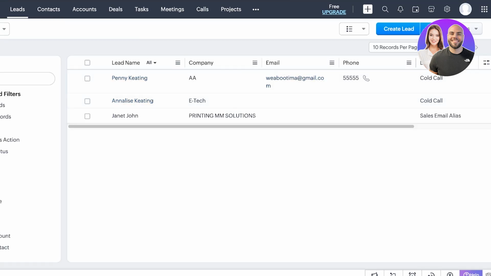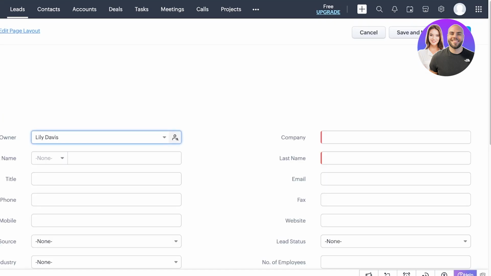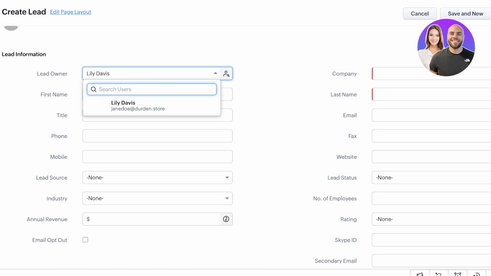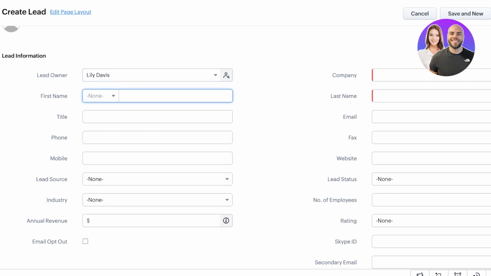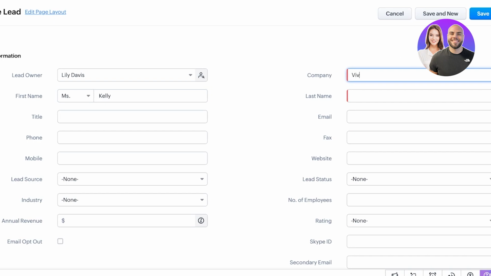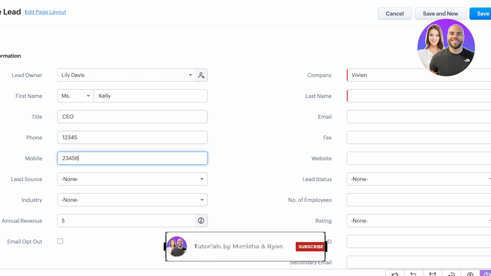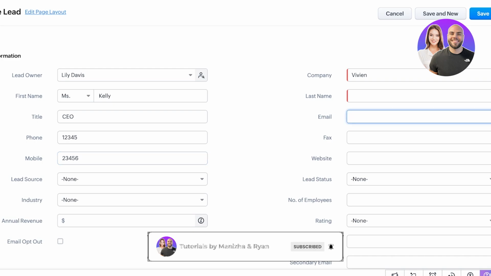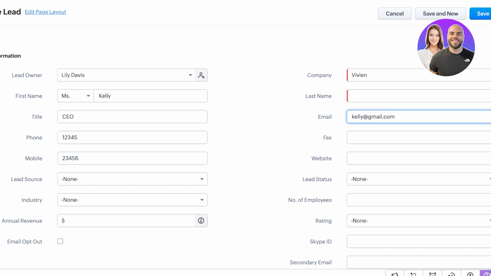Now for this, I'm going to manually show you guys how to create a lead. So you're just going to first click on create lead. You're going to add a lead owner and the first name. Let's say it's going to be Kelly. And then we can add their designation. So let's say it's Miss Kelly. We can add a company that is associated with them. Let's say it's going to be Vivian. And then we can add our title. Let's say it's CEO, their phone number, their mobile number, their email. Let's say it's kelly@gmail.com. And then we can add the rest of their field information.